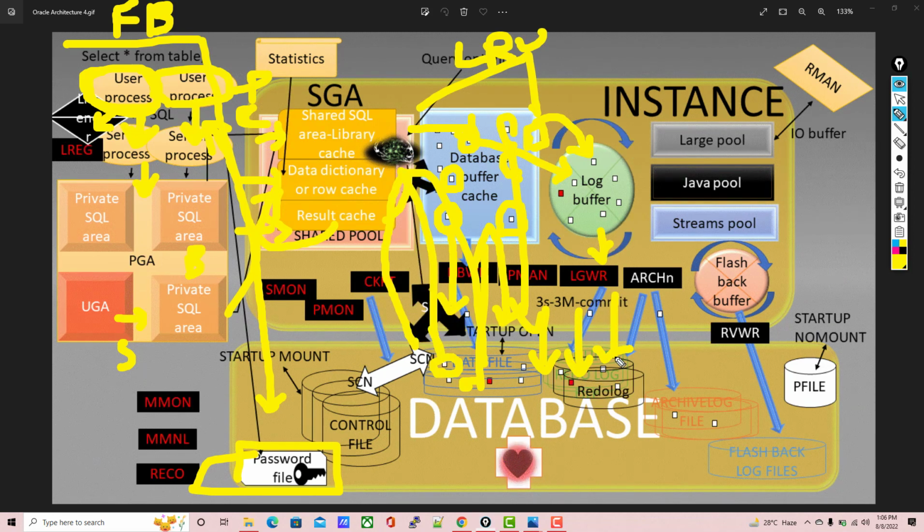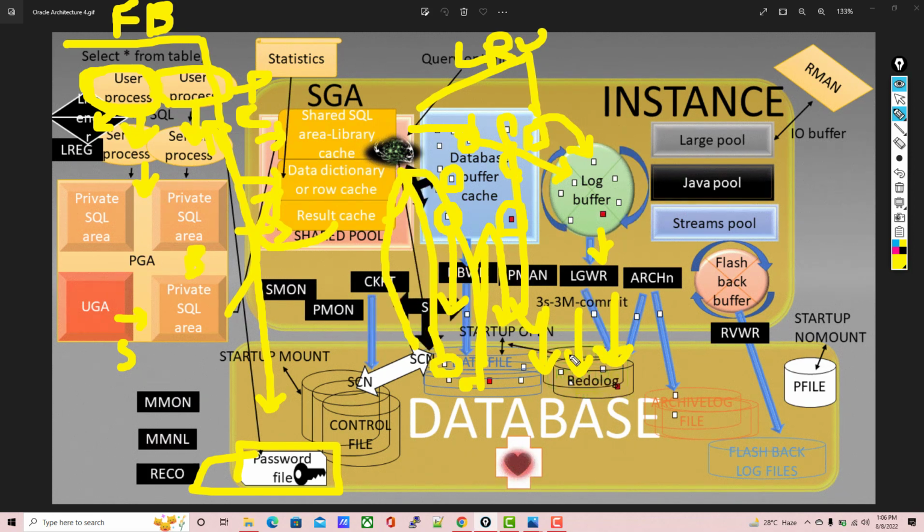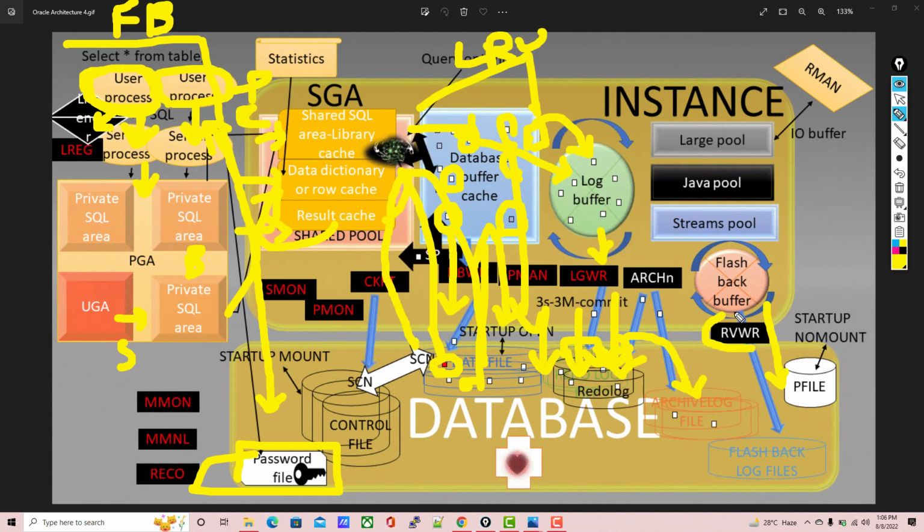And for every log switch, all the archived contents will be written to the archived log file using the archiver process. And if you enable flashback, based on the undo storage or the undo retention, all the contents will be written to the flashback log files with the help of the recovery writer. So this is the high level architecture which I have explained to you.